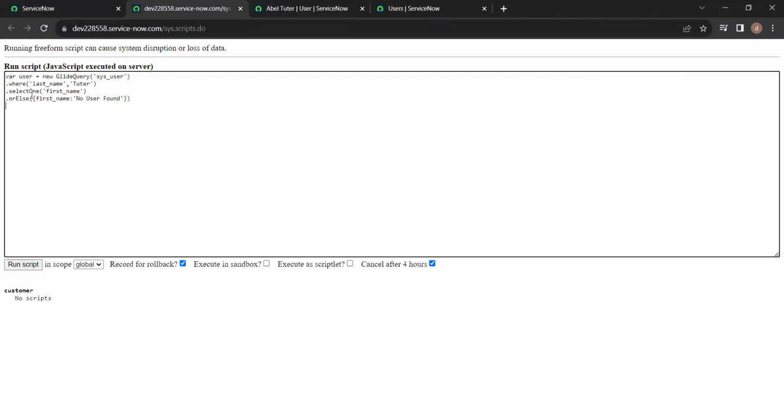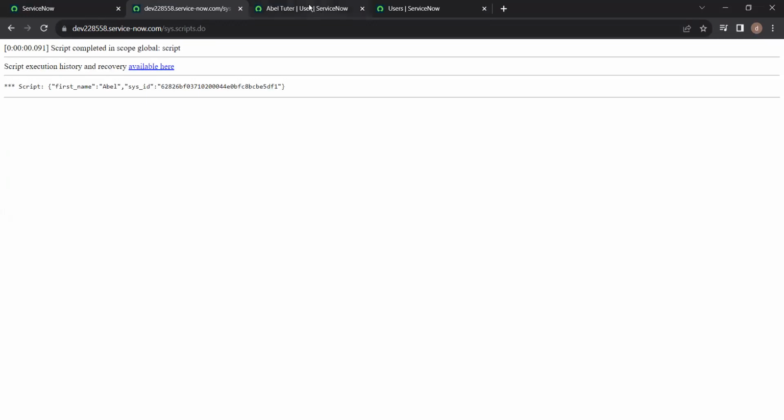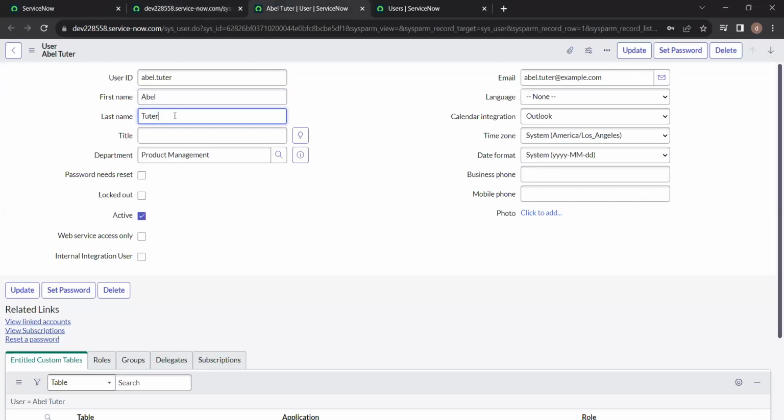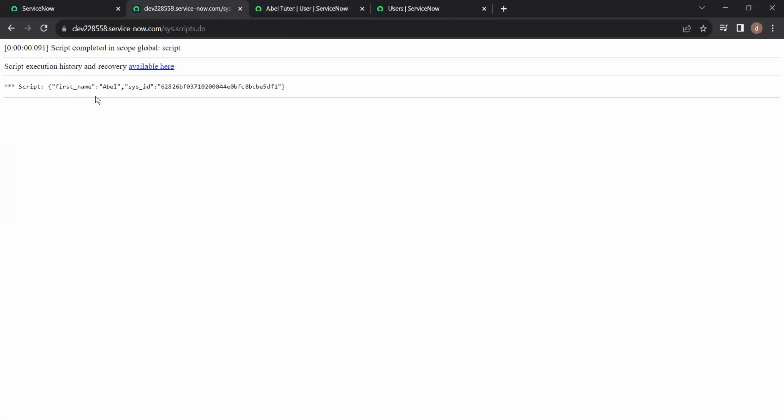Now, if we print the result, gs.print of JSON.stringify. Here I'm using JSON.stringify as it is an object. Above we have used user. So we'll see the result. As you can see, Abel Tutor is a record that exists in the user table with last name as Tutor. So it prints Abel and the unique value of that record, which will be the sys_id here.